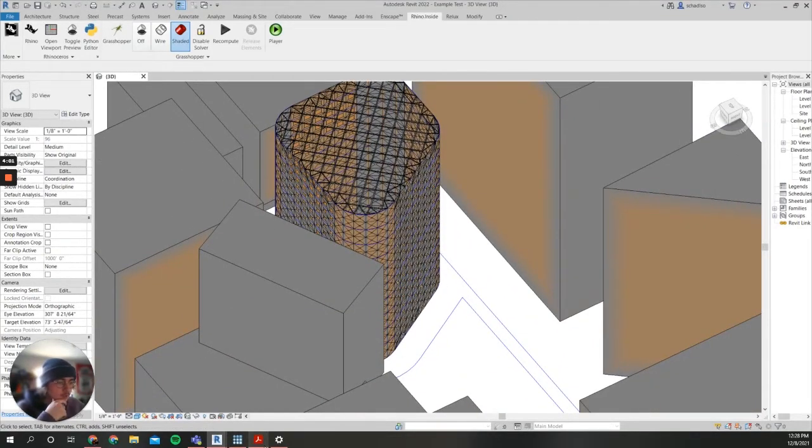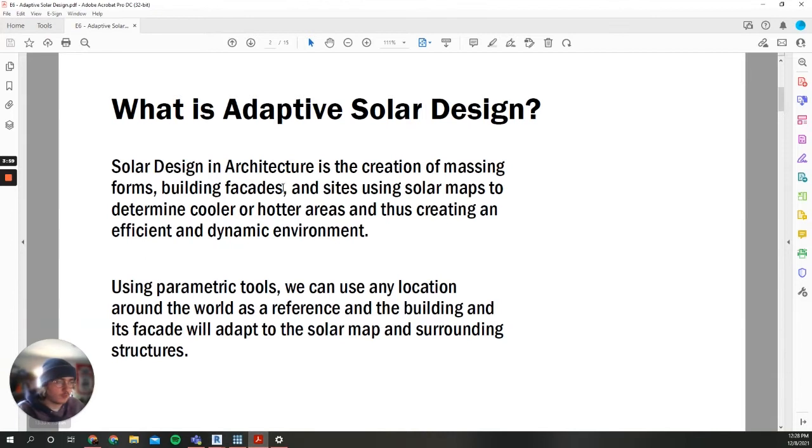So let's just first jump into what is adaptive solar design. It's the creation of massing forms, building facades, and sites using solar maps and weather data. And by using these solar maps and weather data, we can get cooler or hotter areas depending on surrounding buildings and just location that you enter in. For this example, we will be using the Lunken Airport at Cincinnati, Ohio.